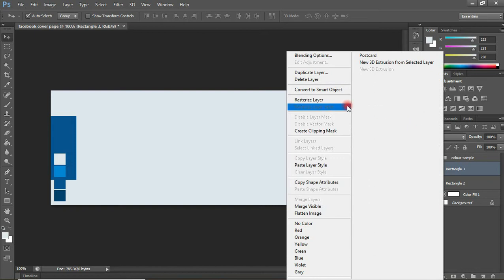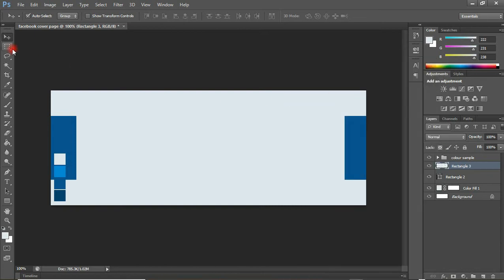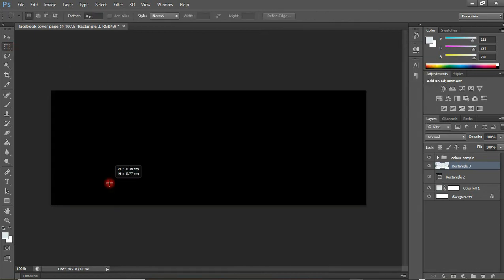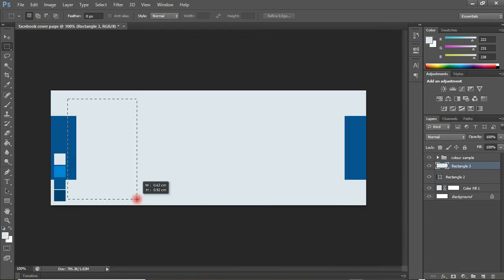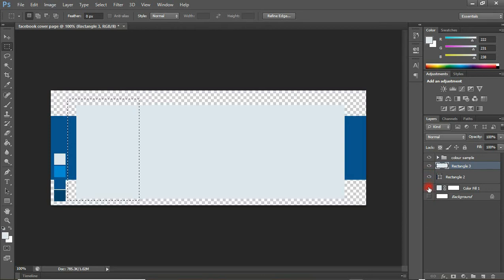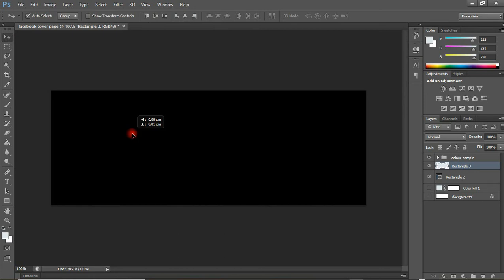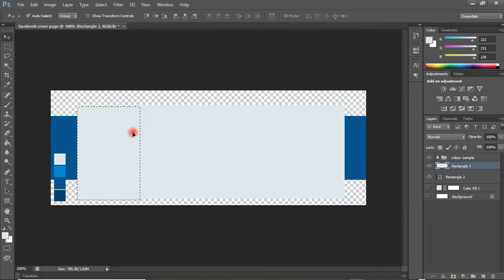Right click to rasterize the shape, and I'm going to select my rectangular marquee tool and draw something in here like this. Let me put this off so I can have a clear view of my shape. Good. Let me move this in here a bit like this.